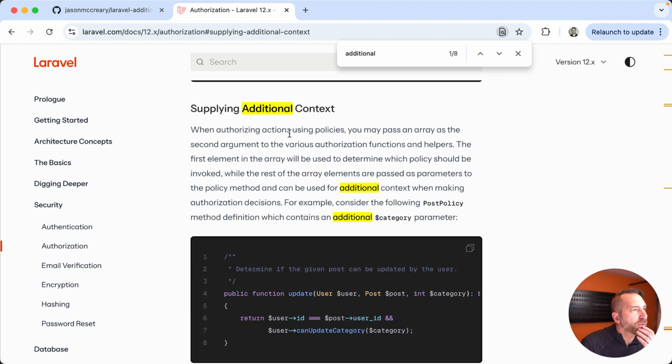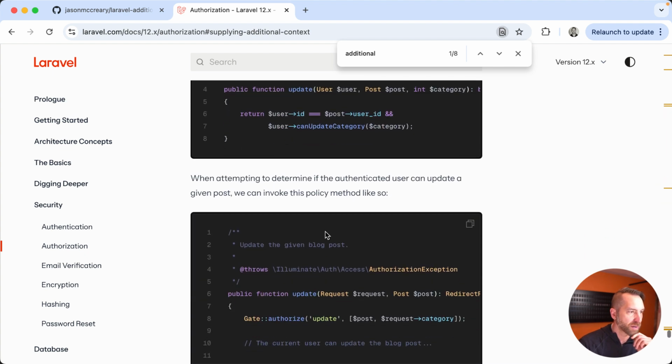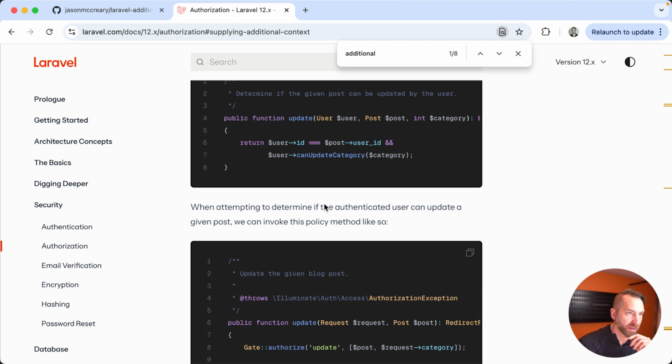When authorizing actions using policies, you may pass an array as the second argument to the various authorization functions and helpers. The first element in the array will be used to determine which policy should be invoked, while the rest of the array elements are passed as parameters to the policy method and can be used for additional context. For example, consider the following additional policy. Okay, so boom, boom, boom. All right, okay, I see. So these get unpacked. You automatically get user, post comes in, and category comes in.